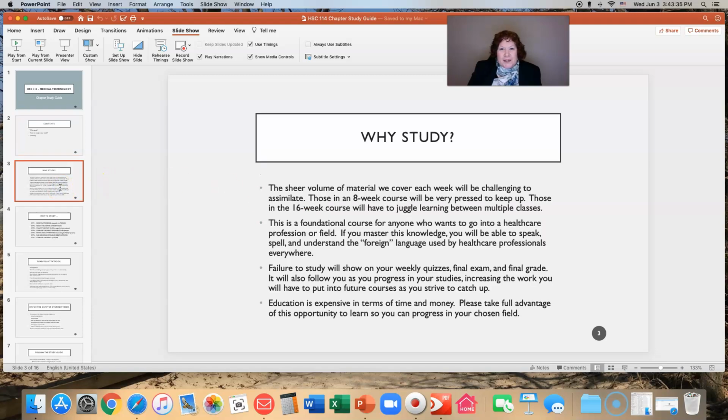So why study? Well, for those of you who are in an 8-week course, you're taking 16 weeks of material and you're pressing it down into 8 weeks, which means you are going to have a vast amount of material to learn at the same time. As the saying goes, it's like drinking from a fire hose. There's so much coming at you. How do you get it all down? How do you turn it around, assimilate it, and show your mastery of it? So you're going to be very, very busy.